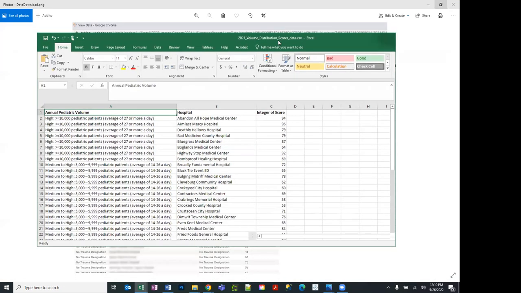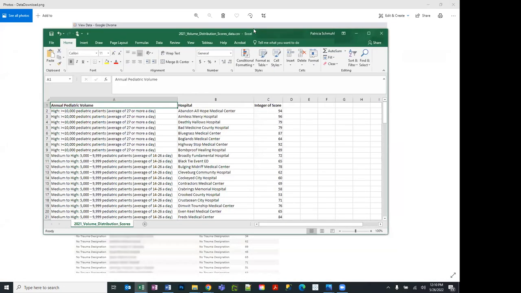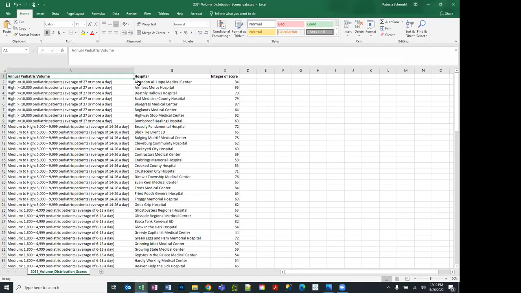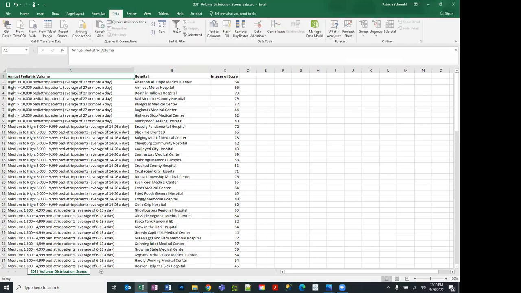I don't know how to get rid of that top thing there, the screen share. Can I move that around? Oh, there we go. Okay. Are you still seeing my screen? Hopefully.